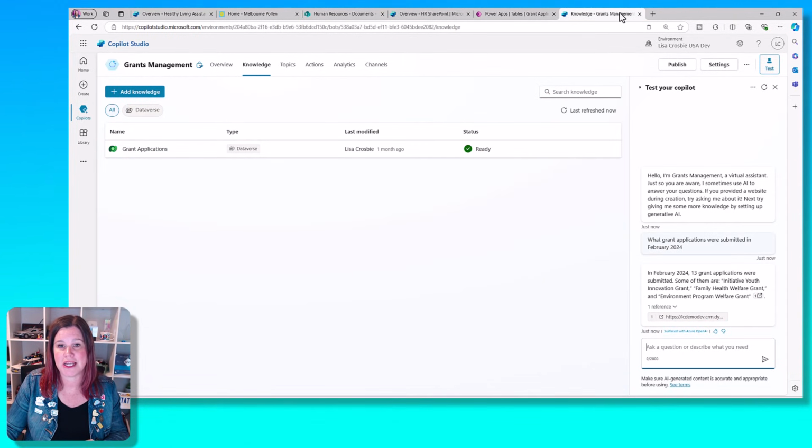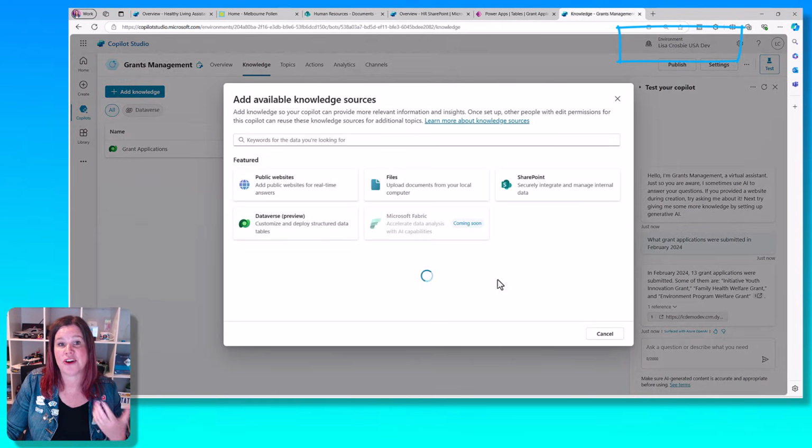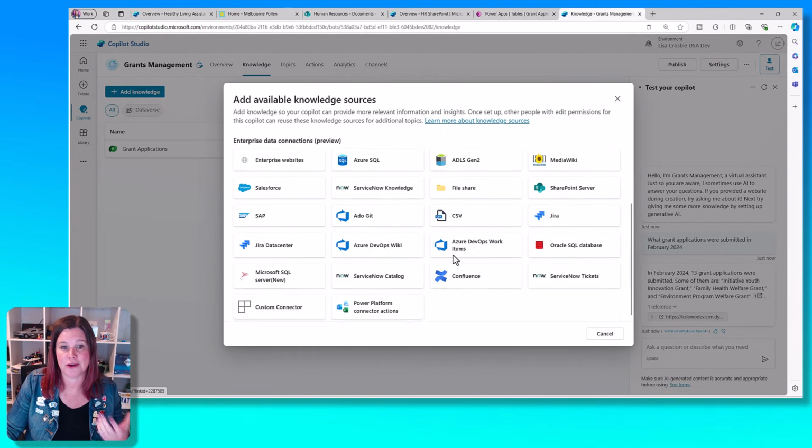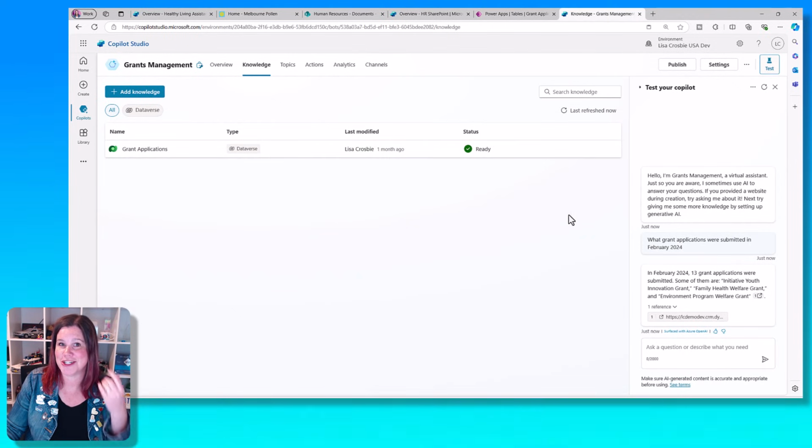Whereas when I switch across to a different environment, this one is a development environment. This is the environment where I've actually got that Dataverse table, but I've got other things going on in that environment. I've got a premium environment there where I can now start to connect up to all of those other enterprise data sources, which is more than we can cover in a short video here.